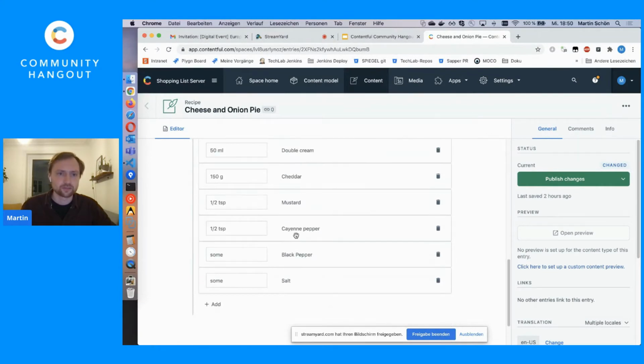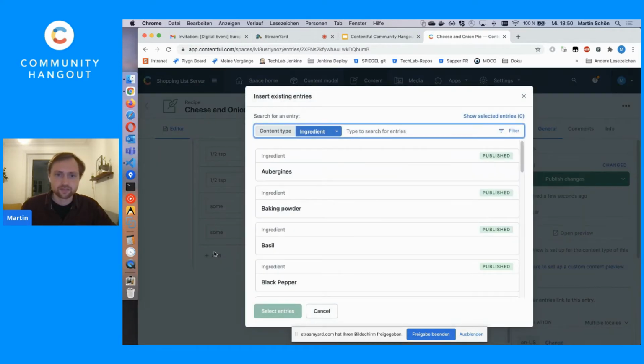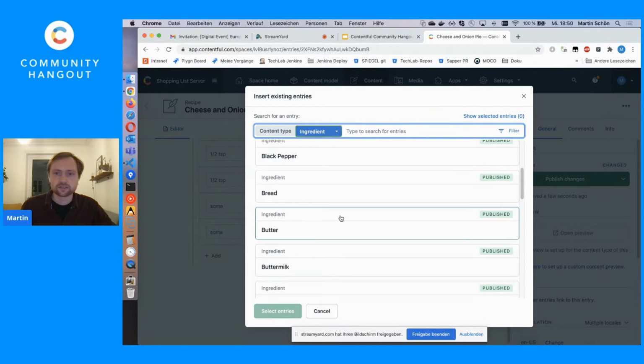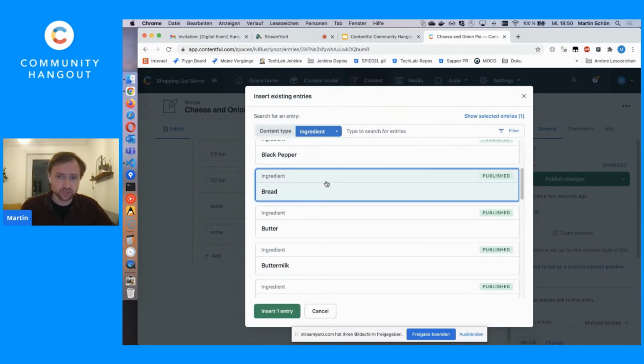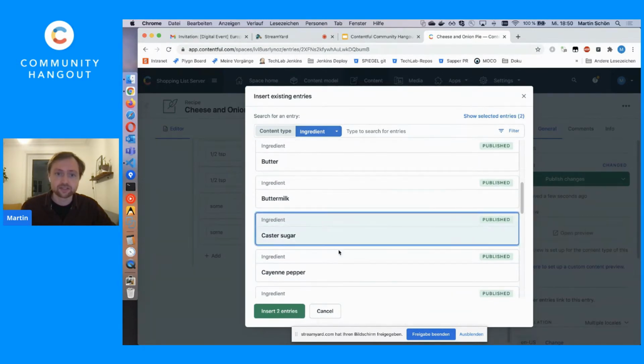And right in the bottom, oh, that one is a long recipe. Cheese and onion pie is not very simple to prepare, and then we have an add button. So just to demonstrate how we add new ingredients, I will click this button, and there you can see we are searching the ingredients collection or content type. Why not just add some bread to cheese and onion pie, or maybe caster sugar?